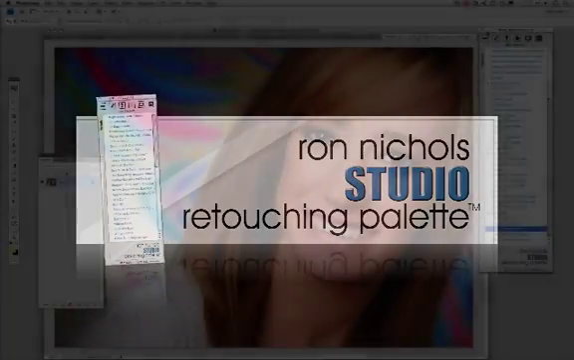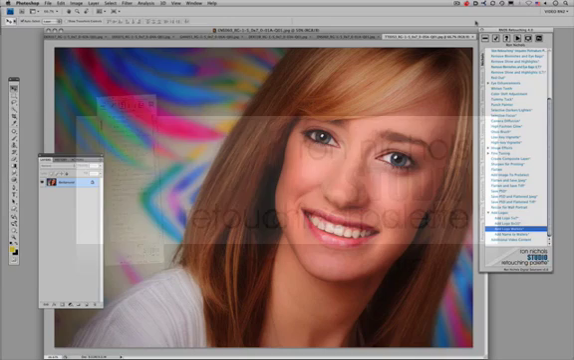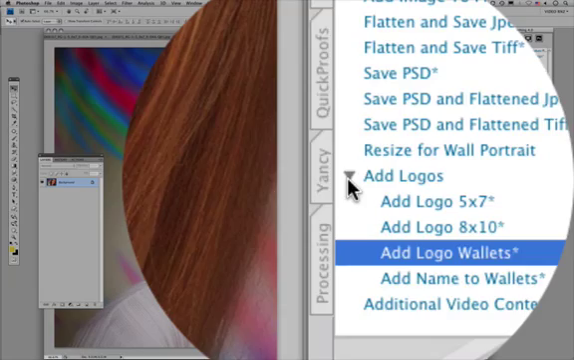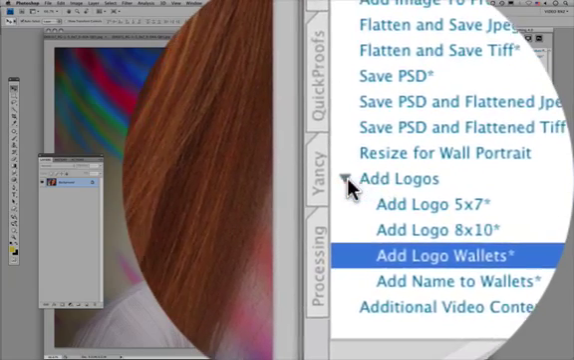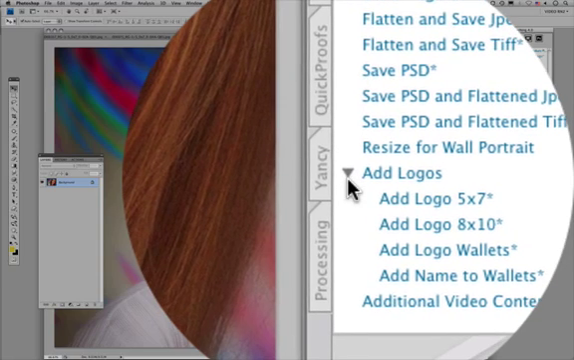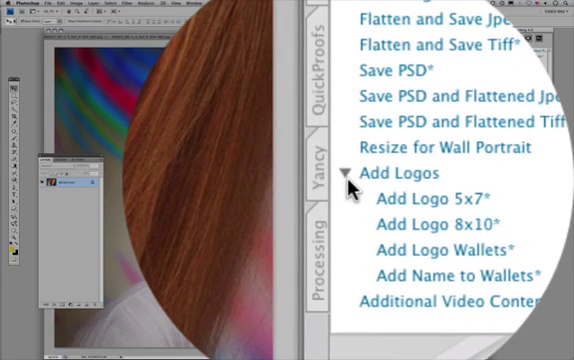I thought I'd take a few seconds and show you just how quick and easy it is to add logos and names to your wallets using the new Studio Retouching palette. If you look on our palette, you can see we've got an Add Logos here. This expands down. If you can't see it, just click the down arrow, or the plus arrow if you're on a PC, and it'll expand that for you.